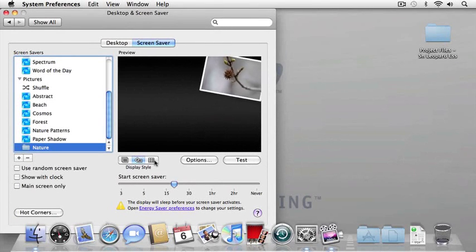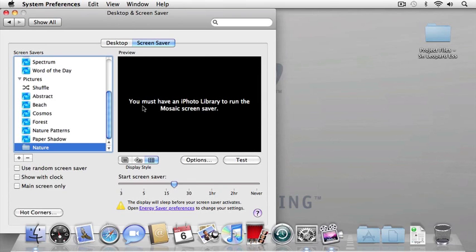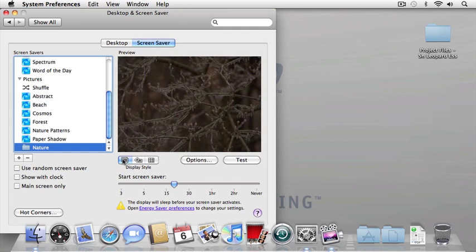And the third option is to use an iPhoto library. It's going to use the artwork from your iPhoto library. And if you're using iPhoto, which is a photo organizer, this will work, but unfortunately I don't have iPhoto set up on this computer. So I'll just go back to the normal slideshow method.